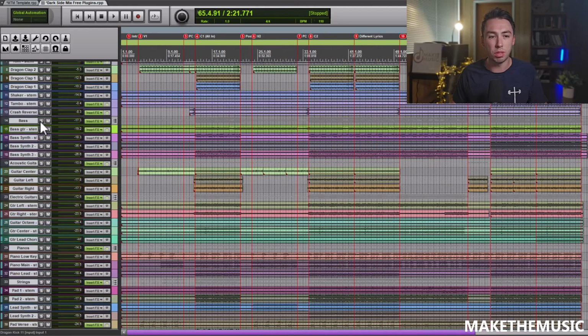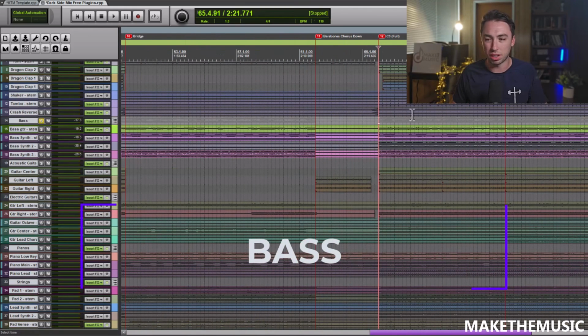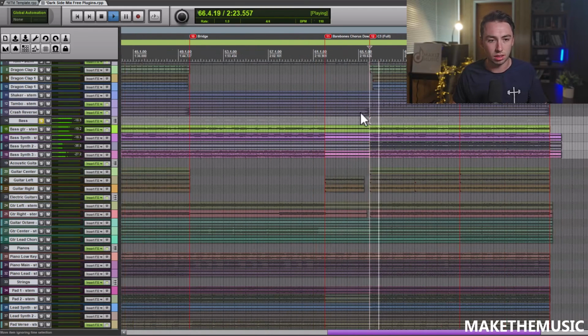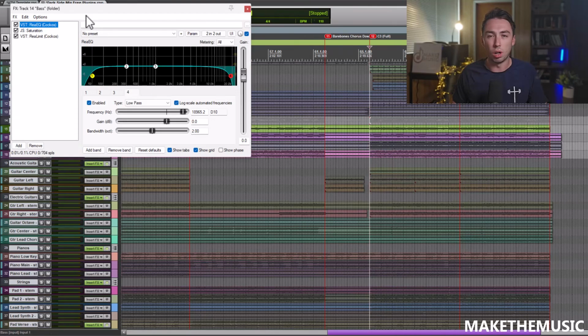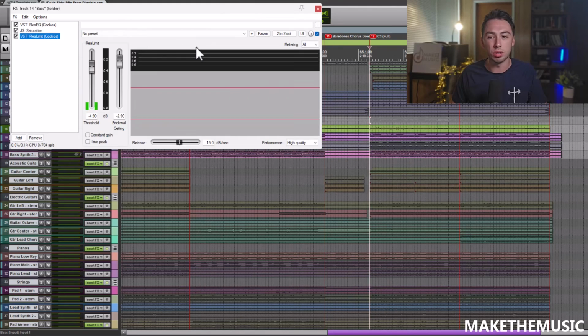Next, we move on to the bass. I have a bass guitar and some bass synths here. You can hear them right here. I want to contain the low end while still making it feel big and majestic in this track. So I rolled off some top end here and some low end with the high pass filter. Added some Reaper stock saturation and a limiter to glue all the low end elements together.